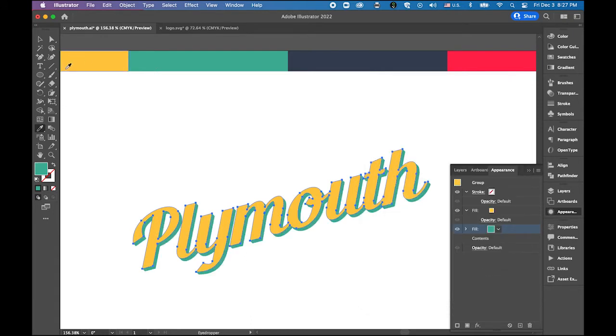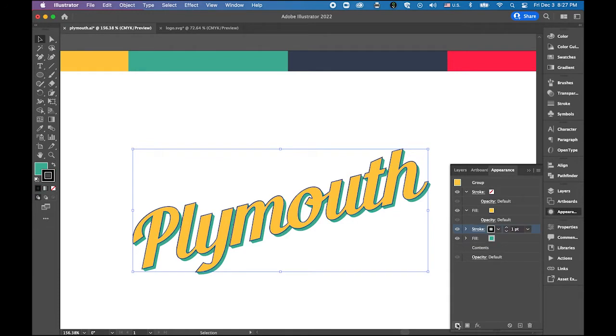See? So what happened was, in yellow fill, I have one yellow fill Plymouth. And in this green fill, I have 25 copies of them. Okay, so it's a kind of a fake 3D. So now select your Plymouth text again. Then this time, we're going to add new stroke. Then move this to the bottom, underneath the green fill.